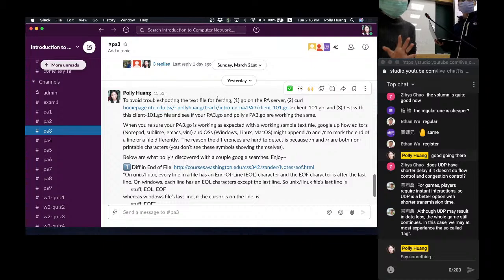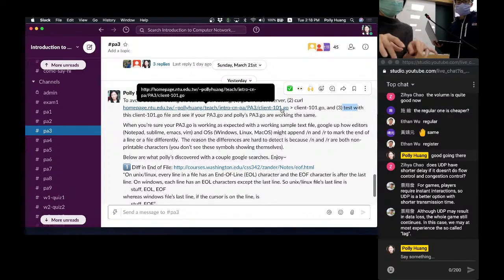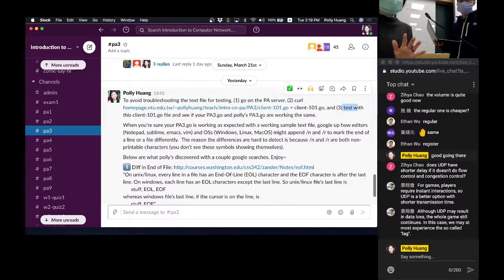To avoid troubleshooting the text file for testing, go to the server and curl this file, client101.go. This is a text file that I created on the server using a very simple editor, and I'm pretty sure that this server will give you a consistent number of bytes, and after the server replies, it will be the right number. So test your server with this file. If the server asks you to enter the file name, just say client101.go and see if the numbers are consistent. If your PA3.go is consistent and works just like Polly's PA3.go, then you're fine. Then you don't have to troubleshoot whether it's your editor or the operating system.